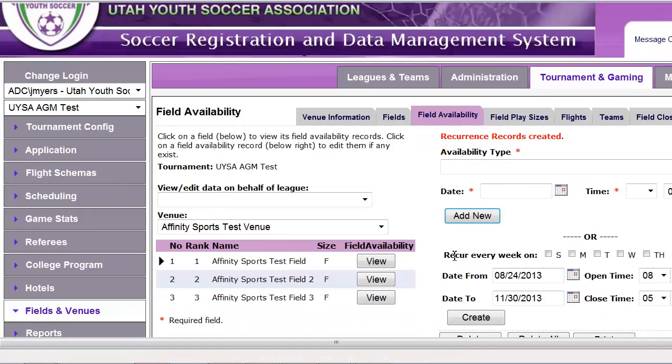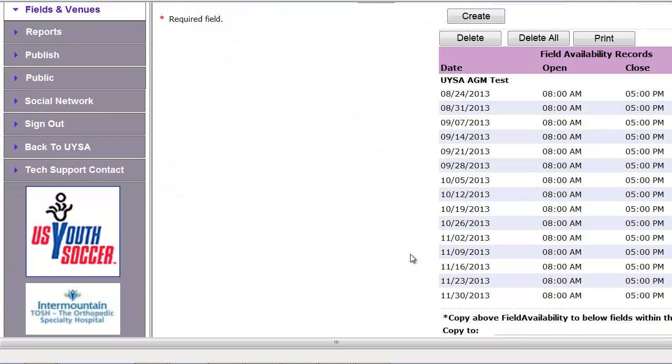The system's going to show me my field availability records listed down below. If I have a date I need to black out from the schedule, I can check that date and click Delete.